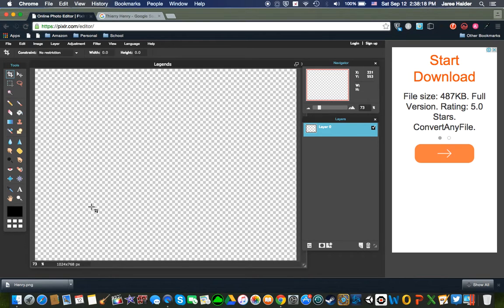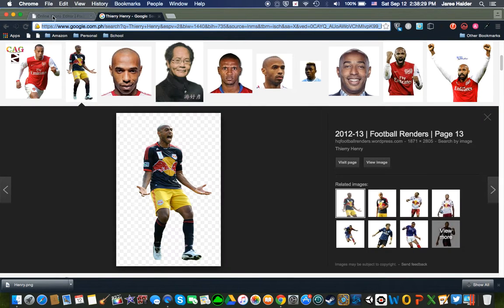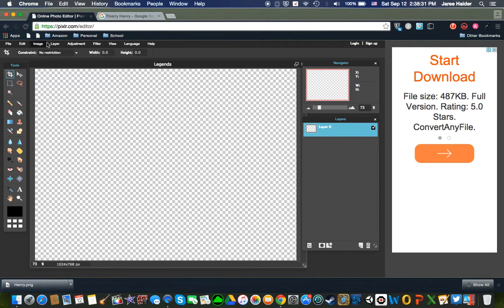Now, second thing, I would recommend using a mouse for this. I haven't actually plugged it in yet. Okay, there we go, plugged it in. Yeah, I would recommend using a mouse for this, although a trackpad works fine as well.